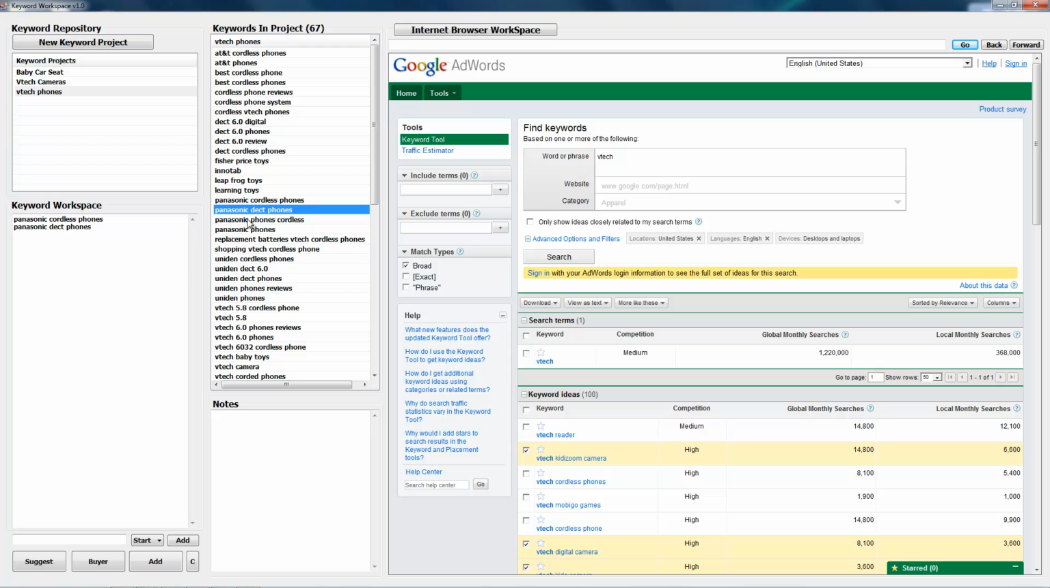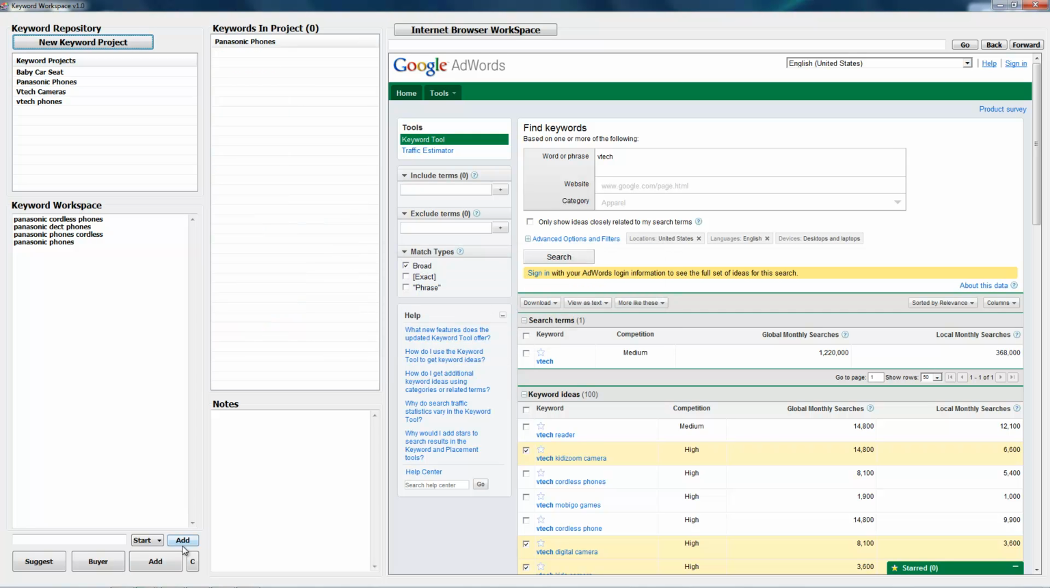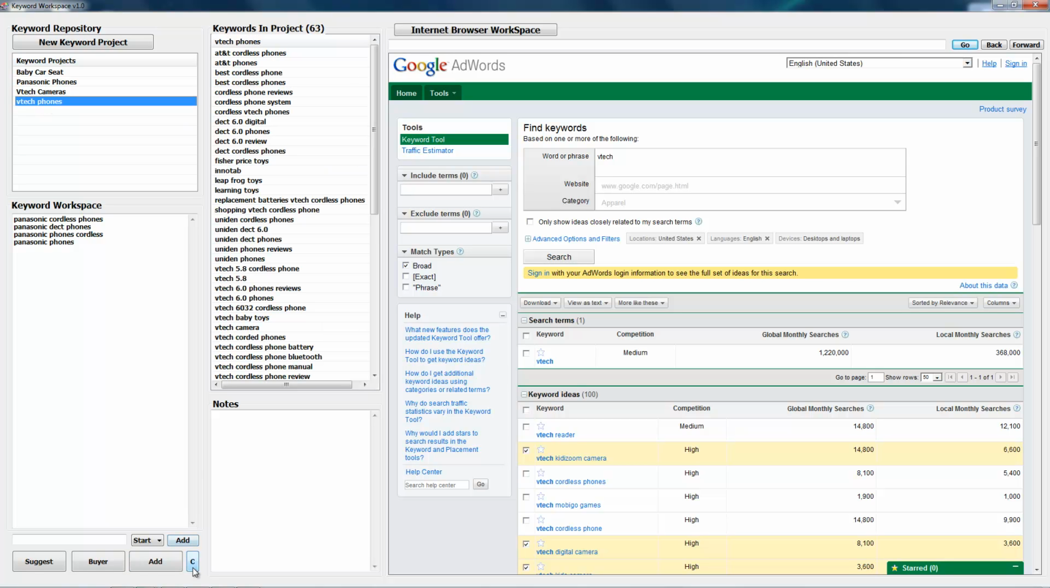So I'm going to add all these Panasonic ones into this workspace, and you can delete, again, by right-clicking. You can delete keywords from the project by right-clicking on them. If you hold the Control key, of course, like regular Windows things, you can select multiple things here. I'm going to delete that and just make a new project for my Panasonic phones and add these to them. Let's stick with VTech though here. I'm going to clear this.